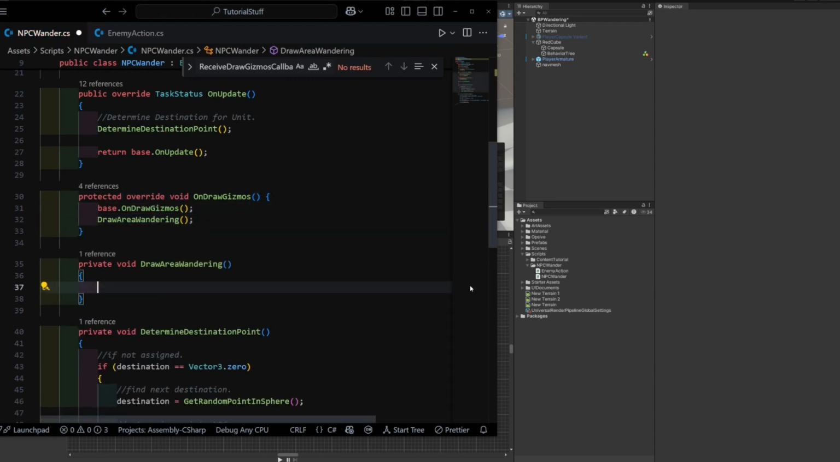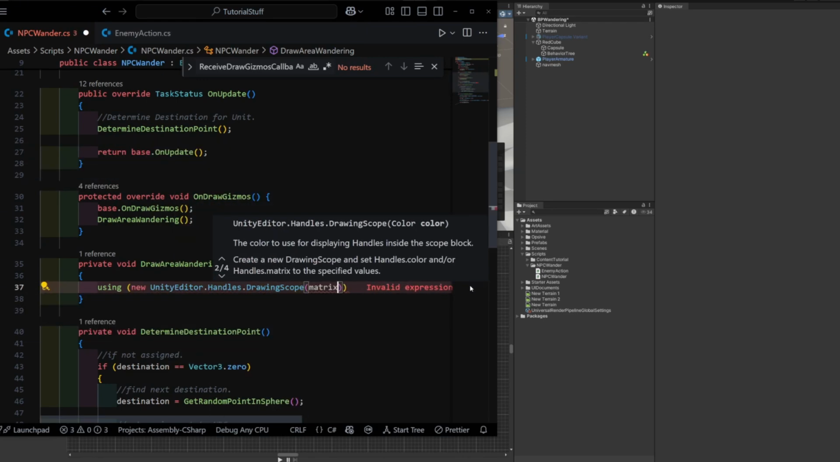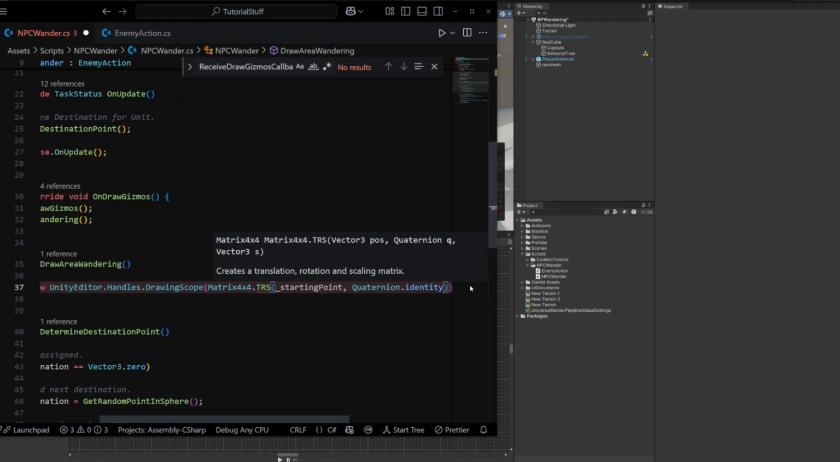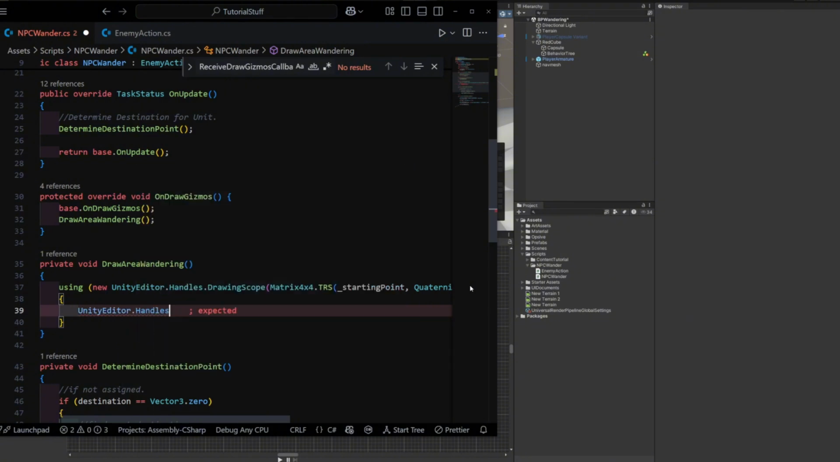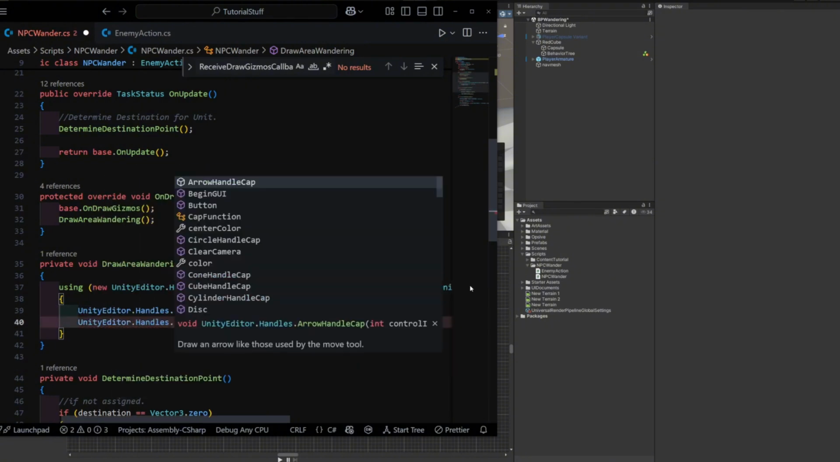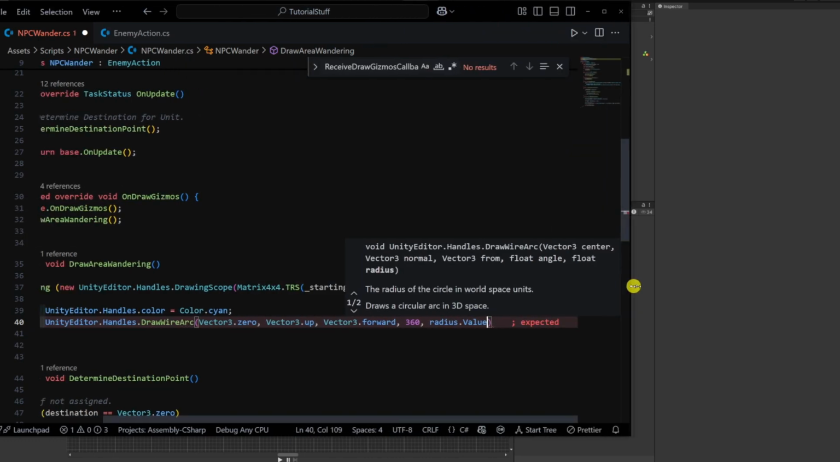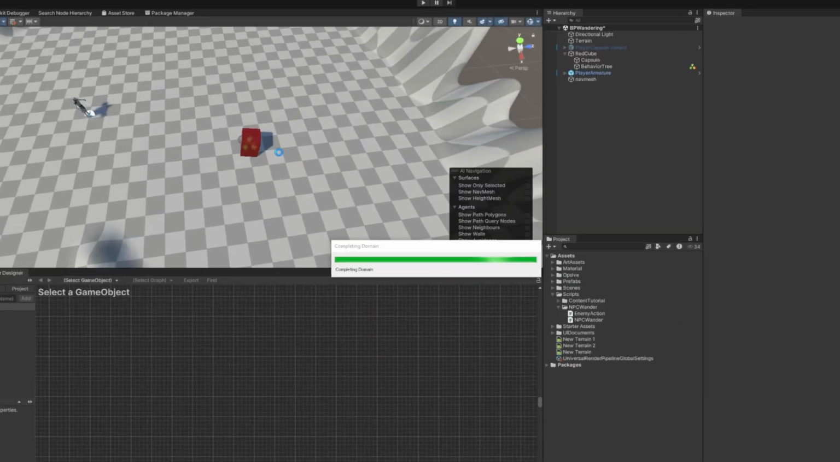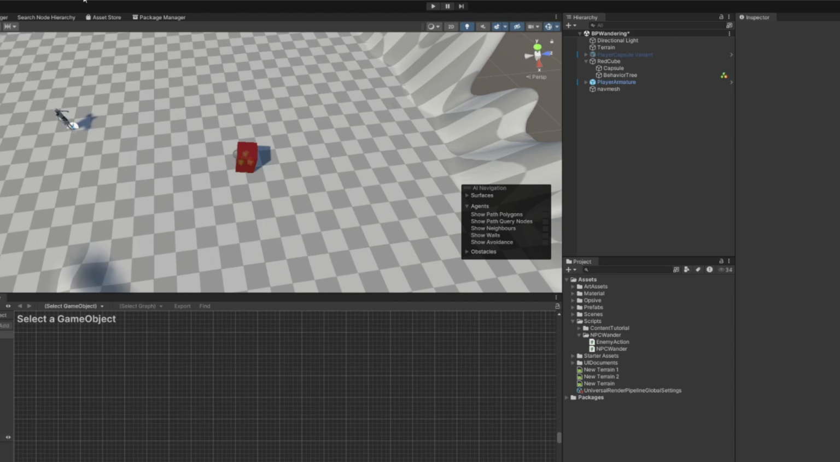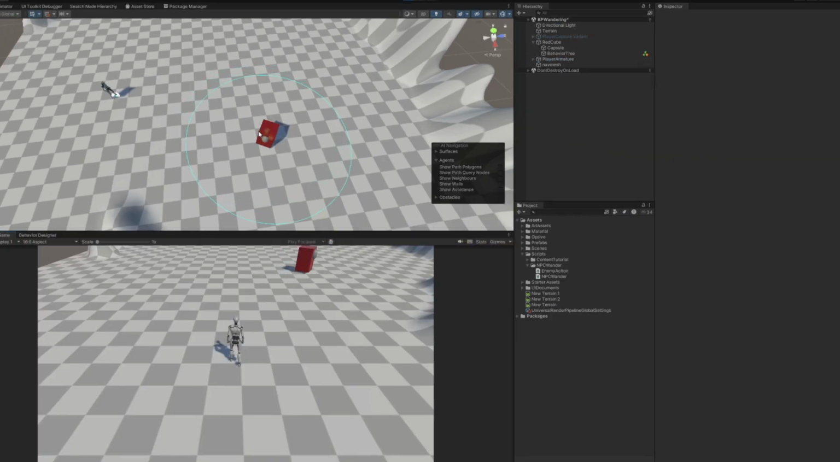Once that's enabled, we can go back to our NPC wander script and write our DrawAreaWandering method. This method will use our radius value to draw a circle around our starting location, so we can see where our NPC moves to each location. In my scene, we can see the radius moving around with the NPC.